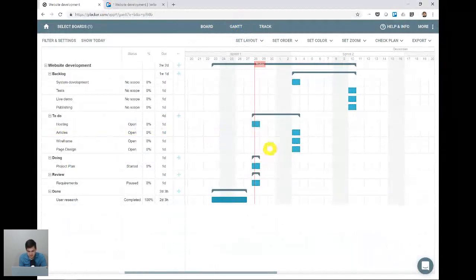And now let's see what we're going to do here. We have our list of cards. So website development, backlog, to do, doing, right? So here a list of all of the cards. And we also have here the timeline, okay? So November 27, 28, 29, we can see. And this project is going to finish December 10th, okay? So December 10th is going to be the due date for this project.